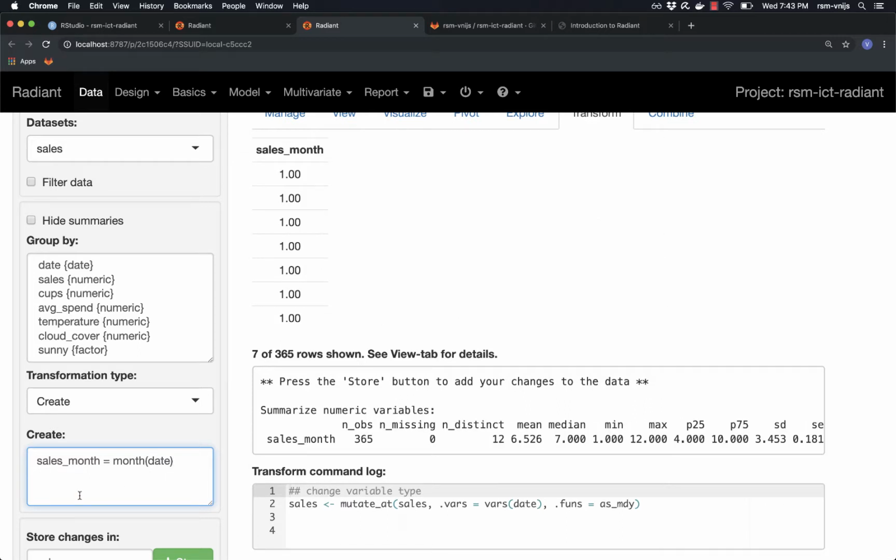All right, so what this function does, which is part of the lubridate package, is it extracts the month information from the date variable. Date is right here. It extracts the month information. And you can see that there are 12 distinct values because we've got a year's worth of data. But I don't really like that there are numbers here. I prefer to have some type of a label.